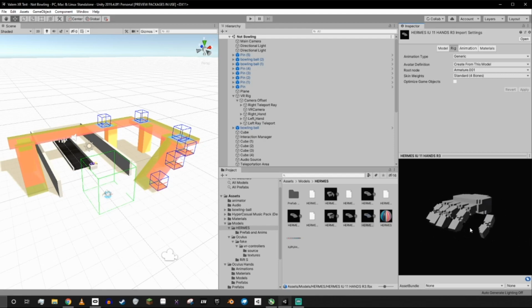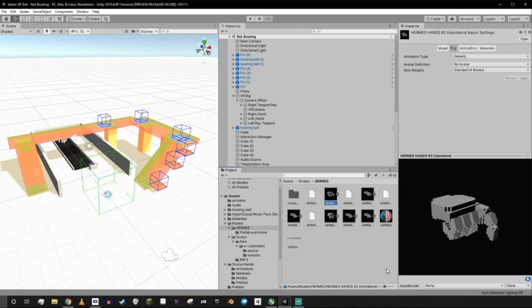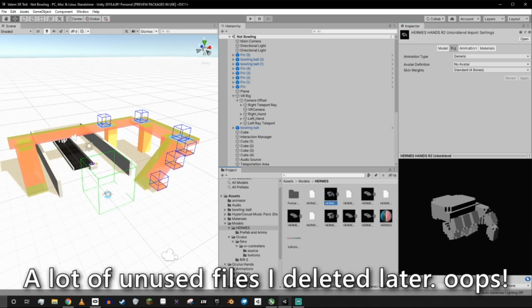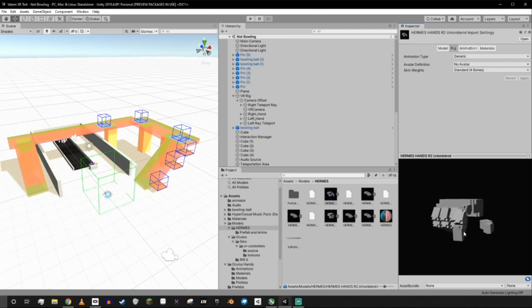So we've got, like, this one is an FBX file. This one is also an FBX file. These are all different versions of the same hand. And we've got this one up here, which is the one that we use constantly. It's called Hermes Hand R2 Union Blend. And basically all that boils down to is this is the most updated hand that I have in the project.